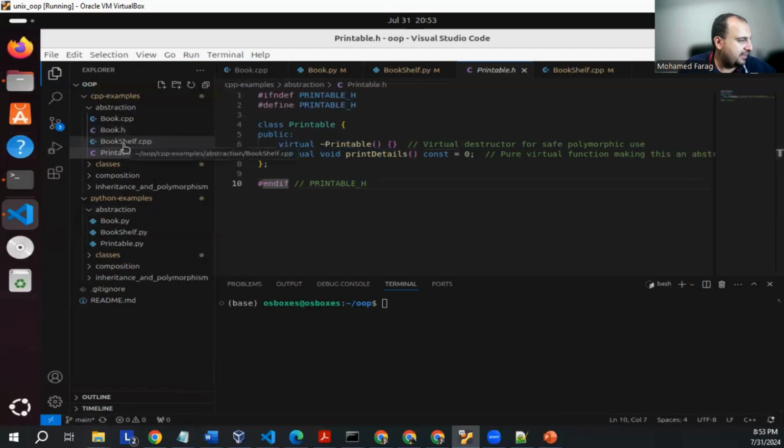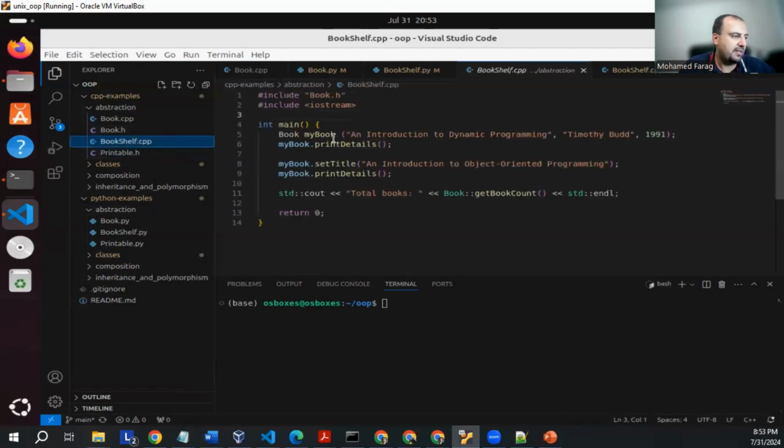Now let's go ahead and see. Well, so here is the code. So here I created a book, and then I'm printing the details. When I'm setting the title, then I'm printing the details. And there's really not much here. Actually, I don't think we need to run the code.